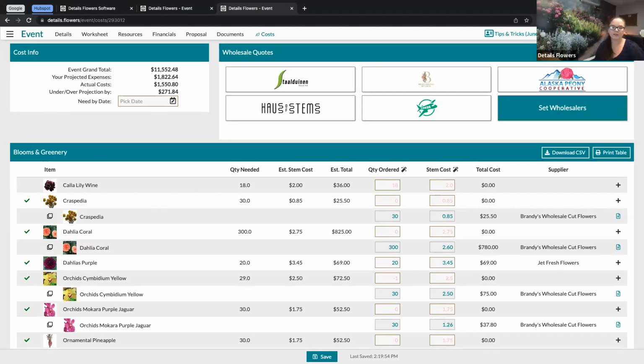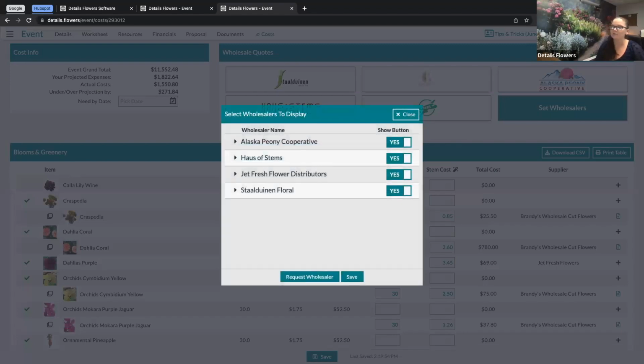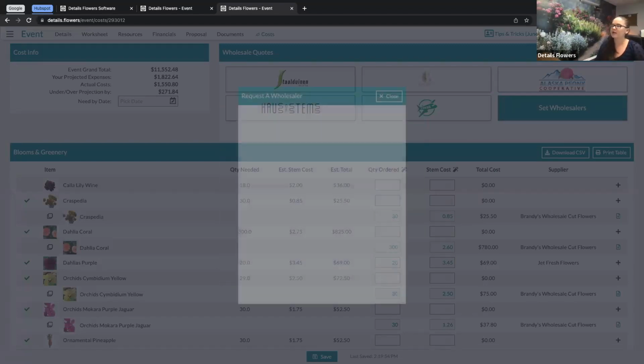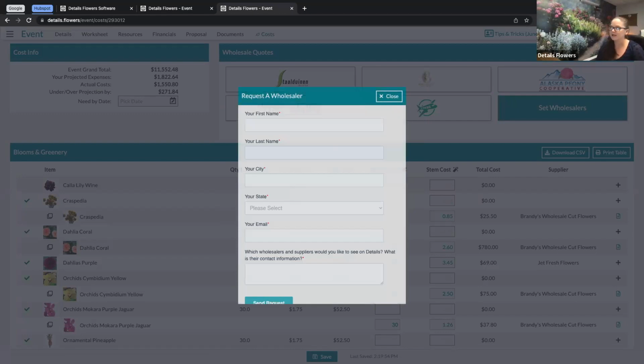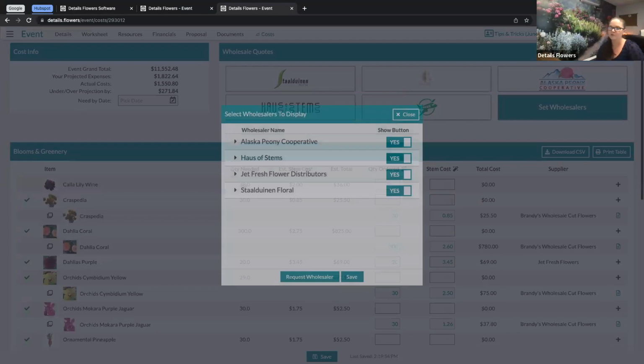On the same subject of not having the wholesaler that you might regularly buy from, you can also go into the set wholesalers option here and request a wholesaler. So if there's anybody that you wish was in details that you don't already see in there, you can go ahead and fill in all of the information on this form and send that request over to us as well. That'll just let us know that there's a wholesaler that you're specifically looking for that's not listed out here.